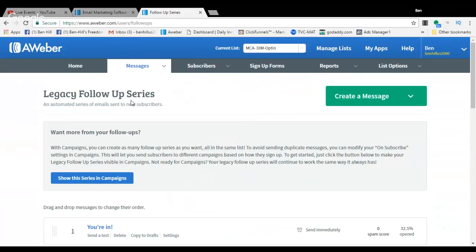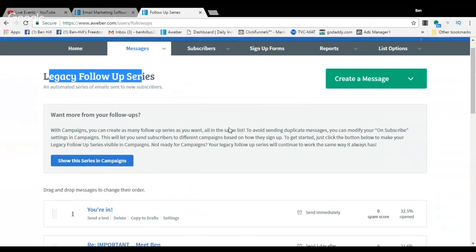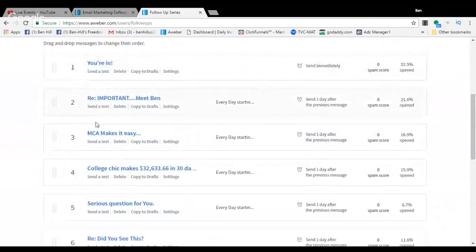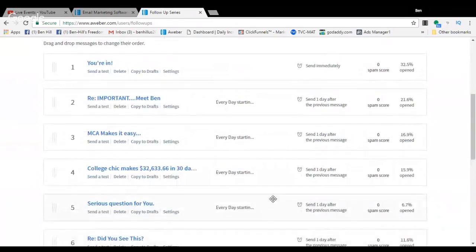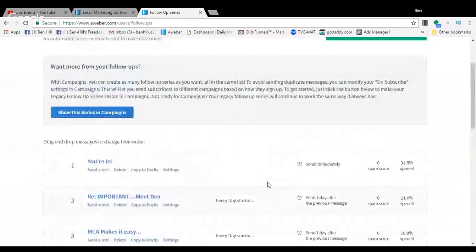Okay, so once you're in your legacy follow-up series, as you will see, I have 1, 2, 3, 4, 5, 6 emails. Yes, once you set this up, it takes some time. I'm not going to lie. If you're writing good emails, sometimes it'll take up to 2 days. But what's great about it is you only have to set it up once.